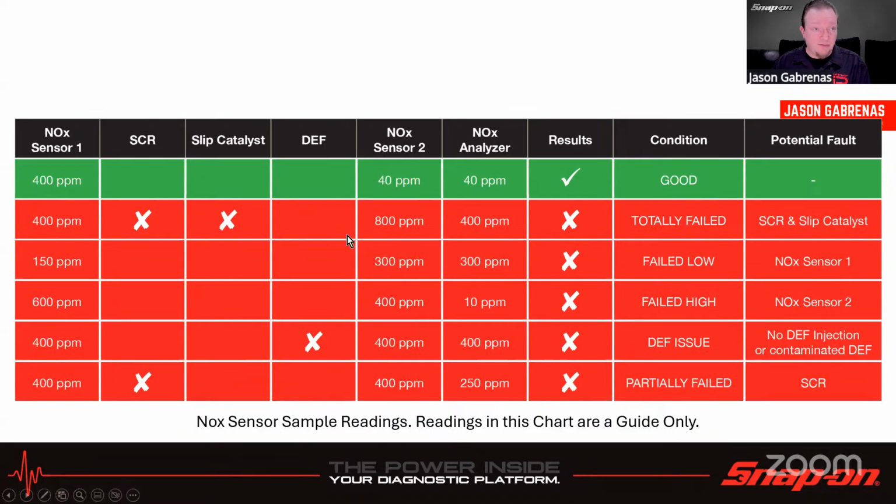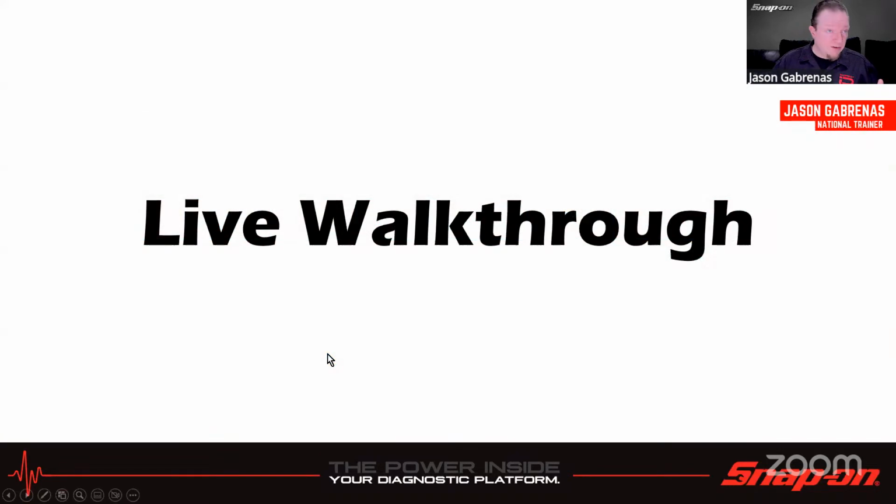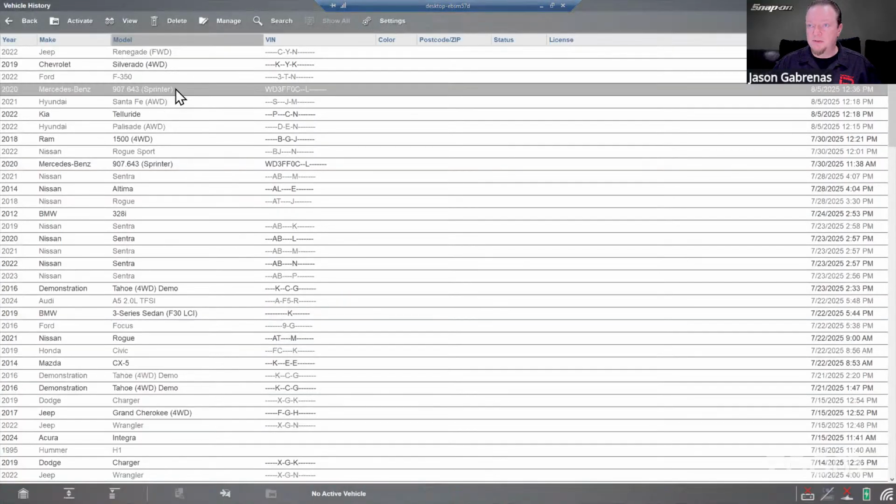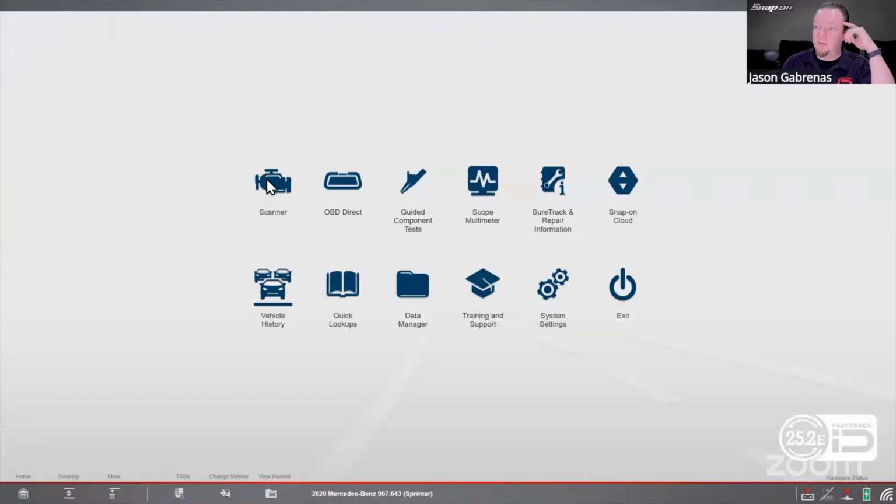You can't just rely on the sensors because, like I said, they can be fooled. So let's take a little live walkthrough on the scan tool and see a few different things that we might be able to see here. Let me pull it up. There we go. All right, got a couple of vehicles. First one's a Mercedes Sprinter.